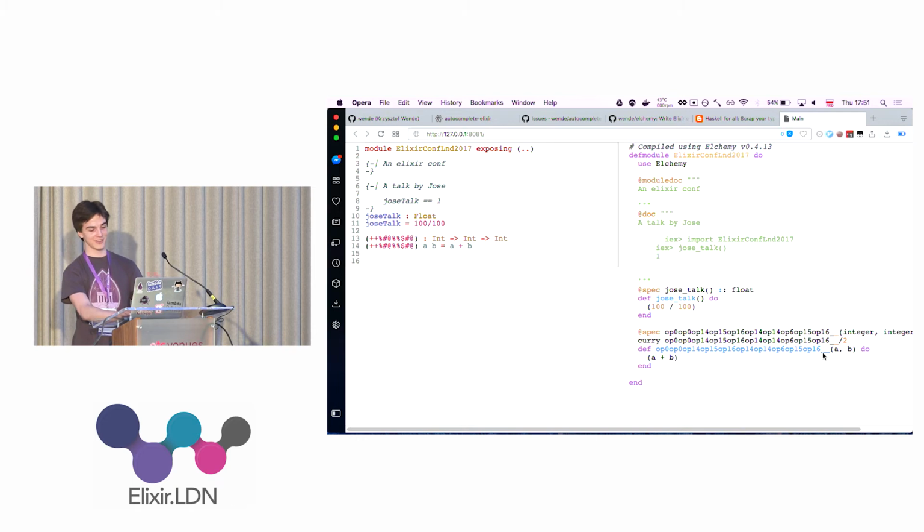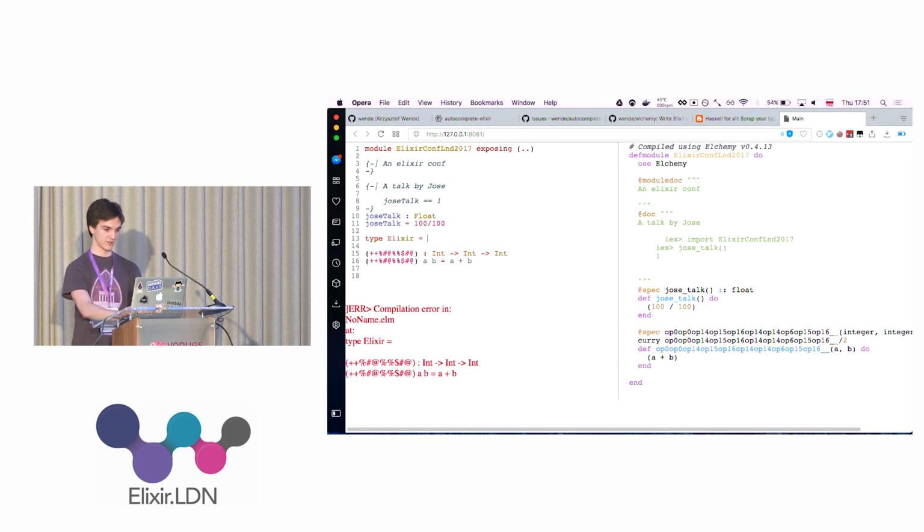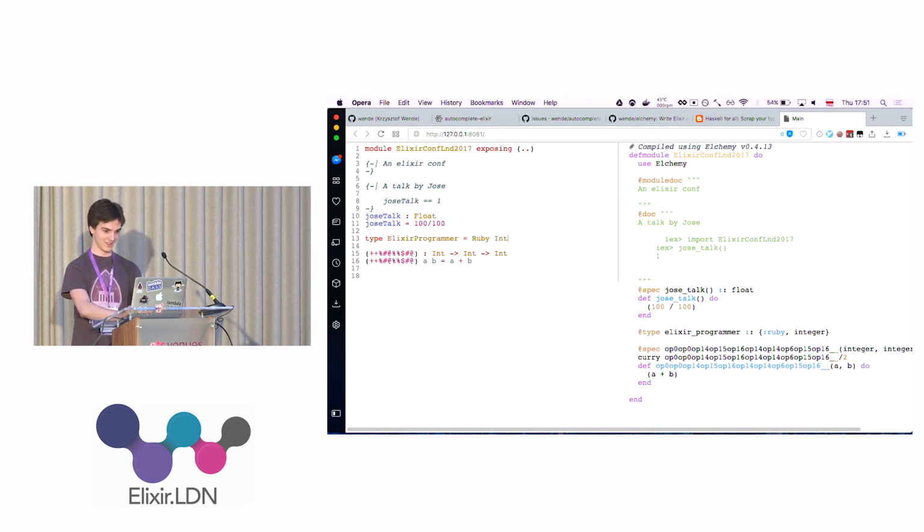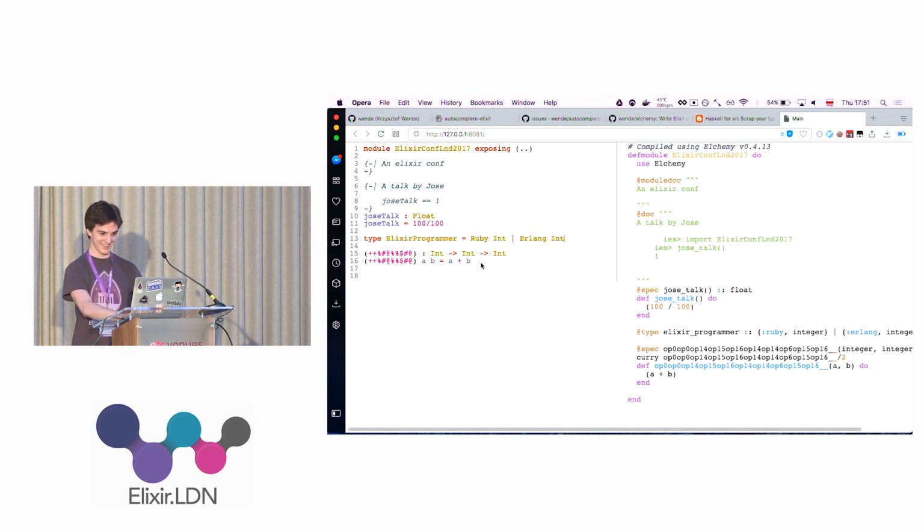Okay, so you can also define types, which, for example, are tagged unions. If you're not familiar with the term, I recommend looking it up. So we can have a type Elixir programmer, which can be either Ruby, let's say, or Elixir, Erlang. And we can obviously use these types. You can match on them. We can use them in cases.